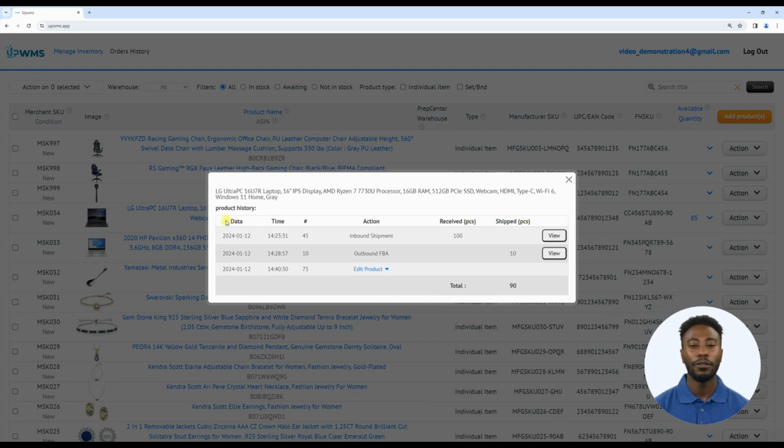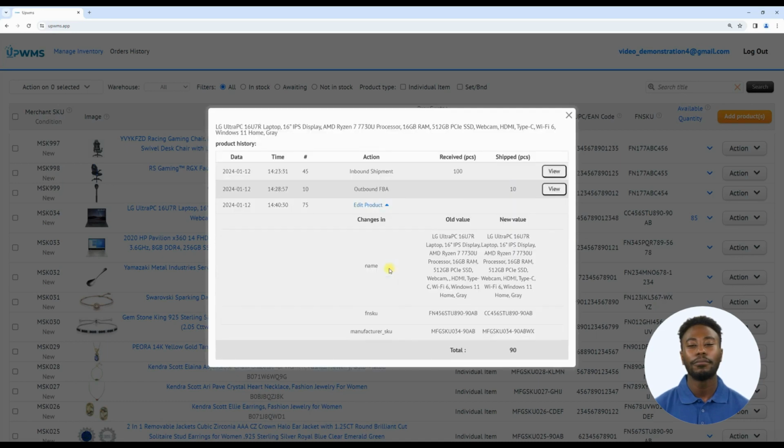Date and Time columns show the date and time of inbound or outbound items. The Number column shows the order number. Clicking the View button will take you into the inbound or outbound order. Also, this table will show the changes made during Edit product. Parameters such as product name, FNSKU, manufacturer SKU, etc. In the total row is the calculation including all receipts and all shipments of the product.